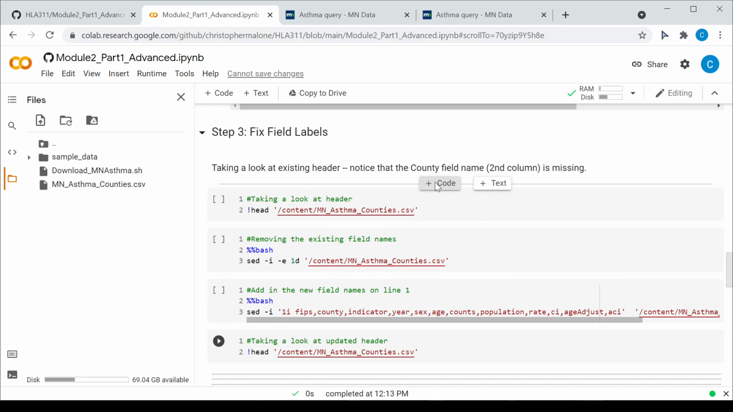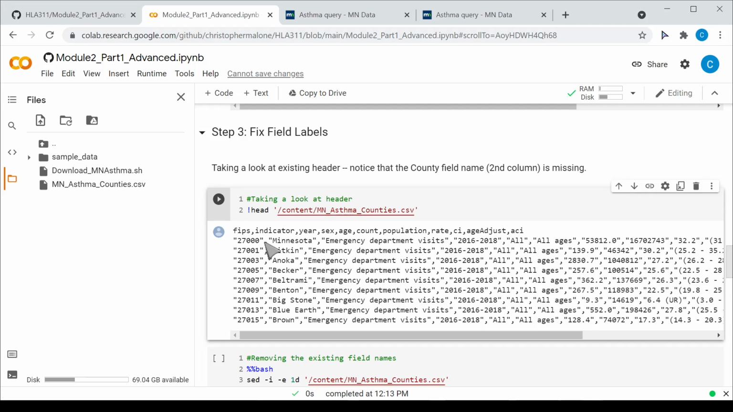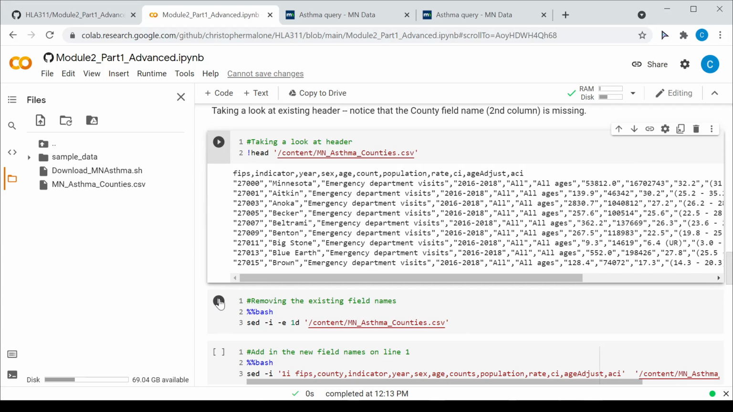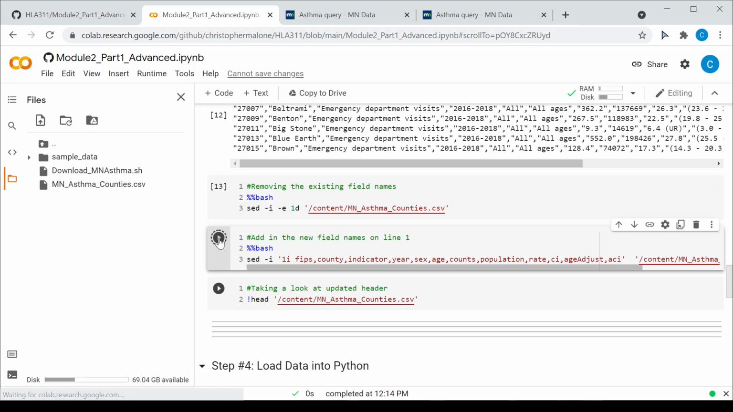Let's go ahead and fix the labels to show you that indeed the county label, which we can see is the second column, Atkin, Anoka, Becker, all the way down, is actually missing from the first line in this text file. So what we're going to do is delete out this line and then insert a new header file. So the next two code chunks will do that for me.